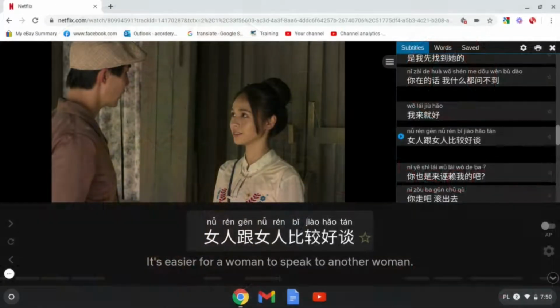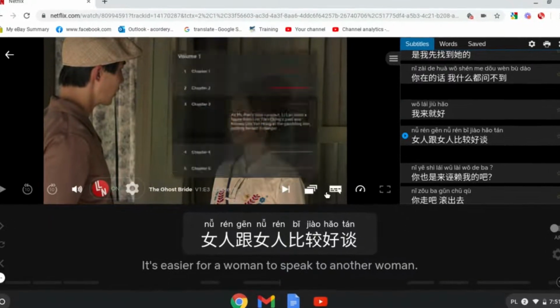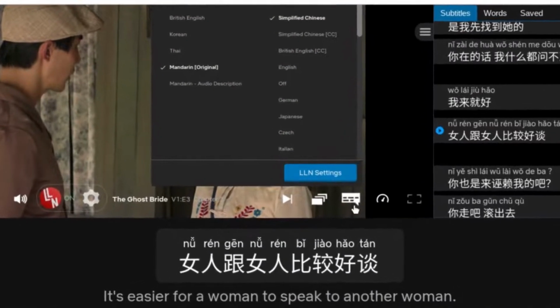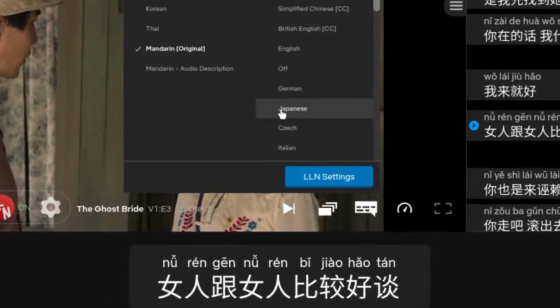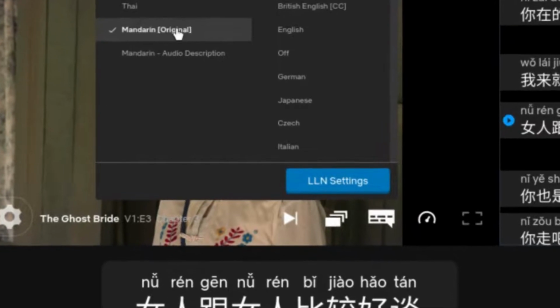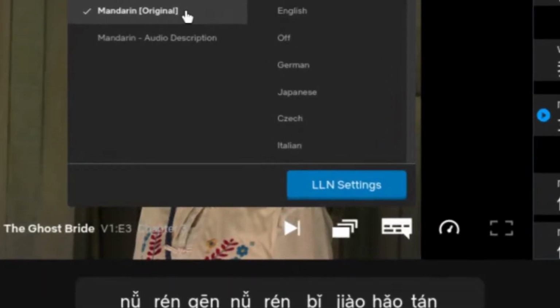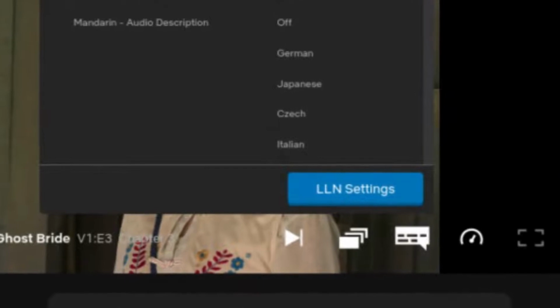So this is what the screen looks like with the Language Learning with Netflix extension turned on. By the way, I'm going to call the extension LLN from now on because it's less of a mouthful. So you get your subtitles along the bottom and you have obviously two sets of subtitles. So you can choose your subtitles from this menu here. So you have a little bubble caption thing and it tells you all the subtitles available. So we're watching this in Mandarin and that's the original language. And then you can change your subtitles up here.